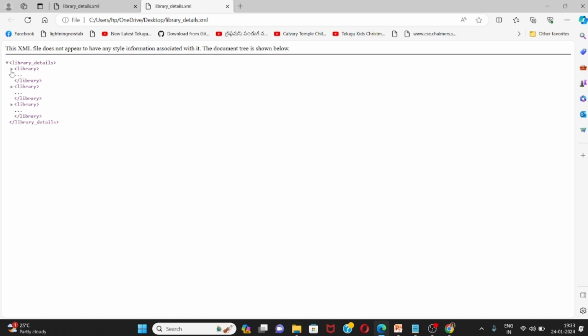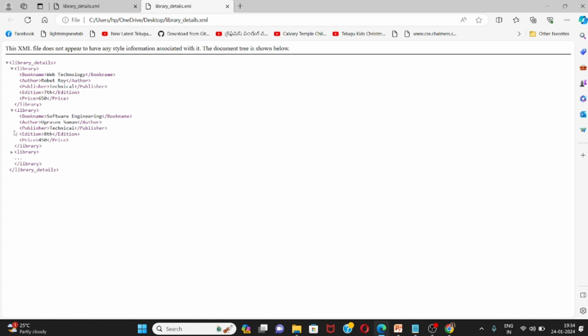So in that, I'm going to expand, and I can see the information which I kept in my XML document. Now you can see here in this example, I've given 3 books' information. That is web technology, software engineering, and DWDM. So I provided the authors, publishers, edition, and prices here.